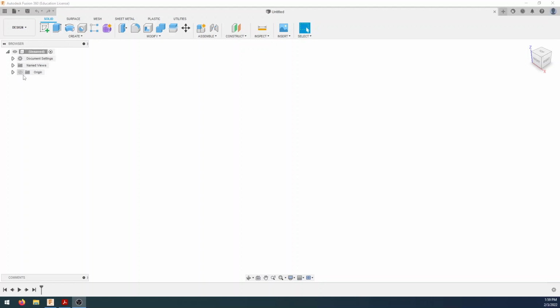On the left-hand side, we have our browser. In here, we have our different origin. We can select if things are being viewed on or off. We can also have our different named views and some document settings. As we start creating different bodies and everything, you'll see that populate over here. In the center here, this is where we have our workspace. This is where we're actually going to be doing our sketching and extruding our different drawing.